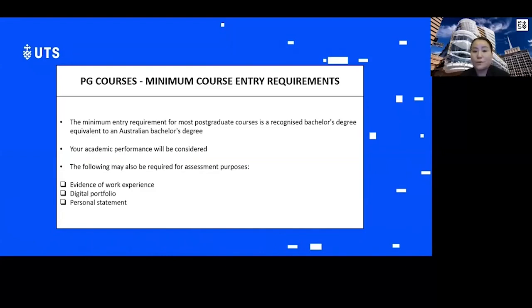So postgraduate minimum and course entry requirements. Earlier, my colleague Sonia also highlighted some of the requirements for the course, but for the minimum entry requirement for the UTS postgraduate course, we are looking at a recognized bachelor degree equivalent to an Australian bachelor degree. So mostly academic performance will be considered. So we may check the fail rate, or we may check the percentage required for the course.